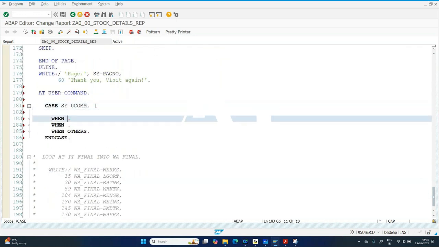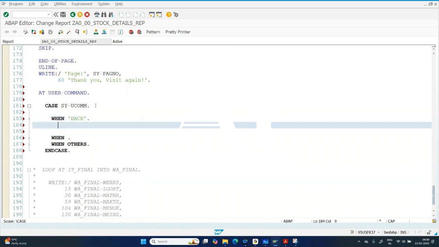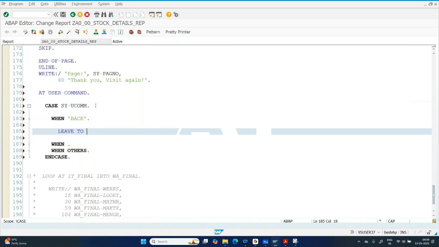Now very first we will go with the back. What is the FCT code for back? Simply back. And what should happen if I click on back? I should go one step back. That is a part of leave to screen 0. This is the standard keyword.